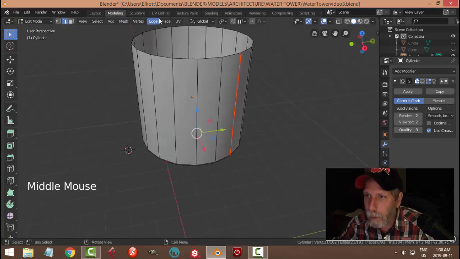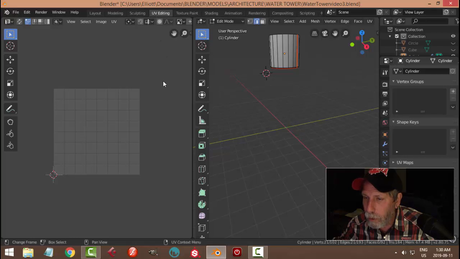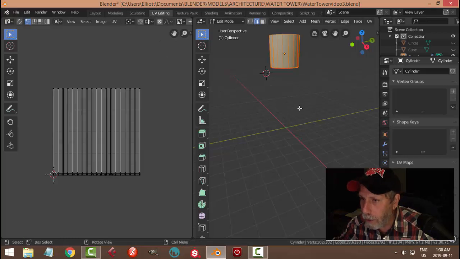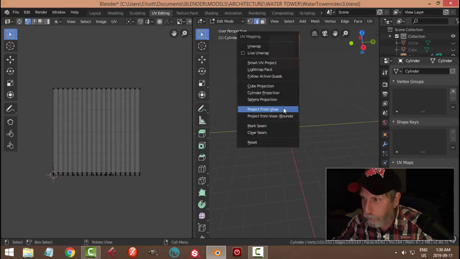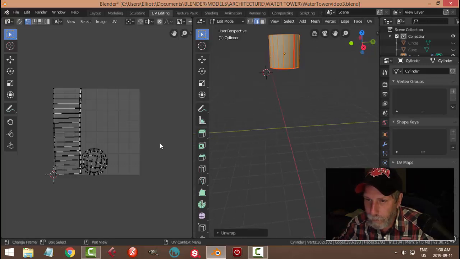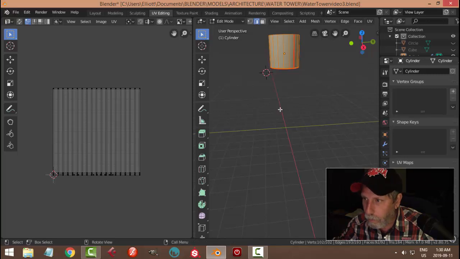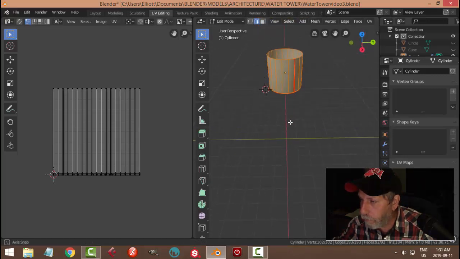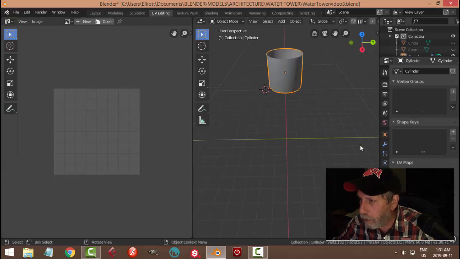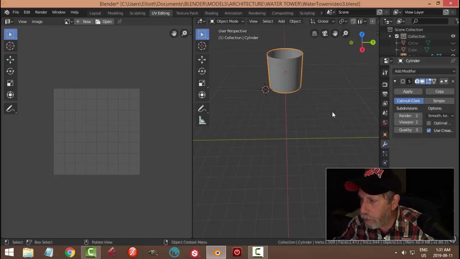Now I'm going to split my window and choose the UV image editing. I'm going to select that, and I can see that it's unwrapped it. Let's try just unwrap. I like that. So let's put back the subdivision surface.